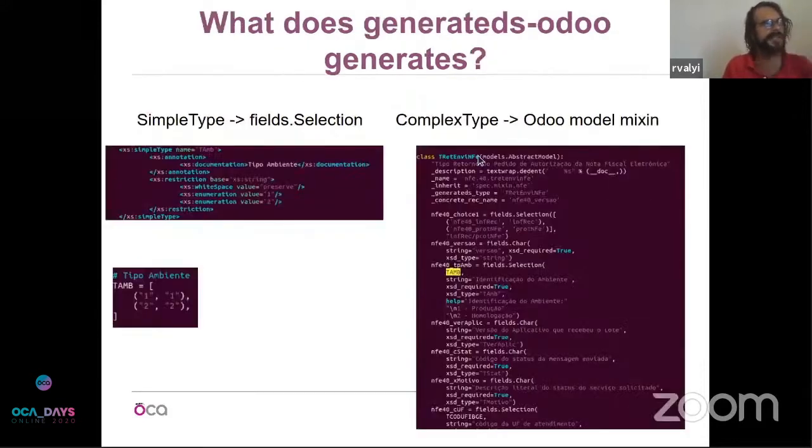So, for instance, in an XSD schema, you have two kinds of types. You have the simple types, like this. There's the chunk of XML, and so, for instance, you have two values possible, and in Odoo, this will be turned into a field selection. So on the right, you will find the field selection, and on the left you will find the definition of the constant.